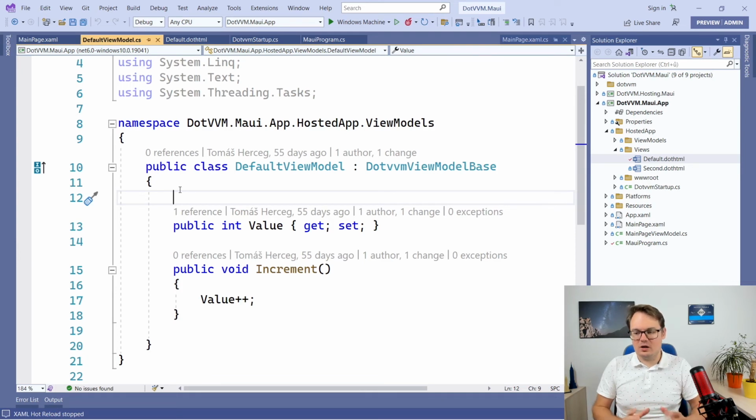But if you need to work with some data, you will need some API, and the view models will be calling these APIs. And you can share these APIs with the MAUI version of the application. So this is the way how you can create hybrid applications with DotVVM.